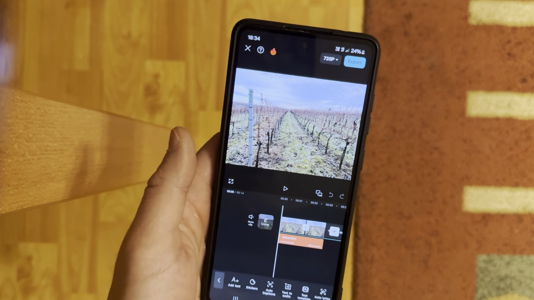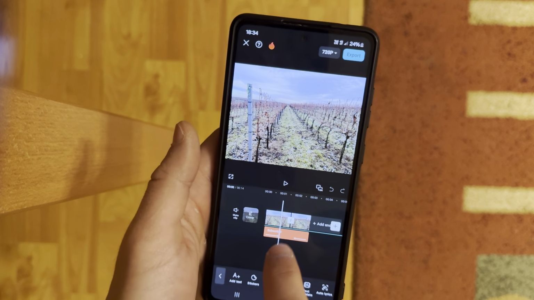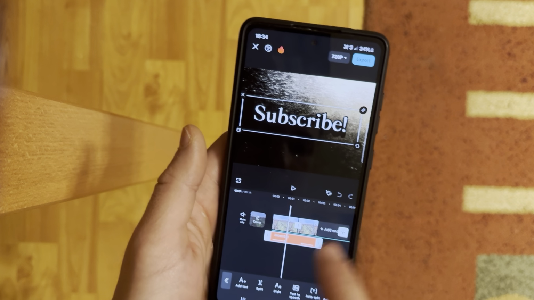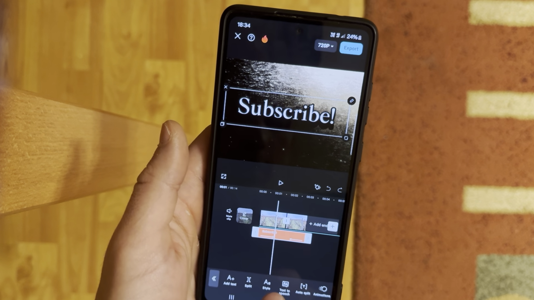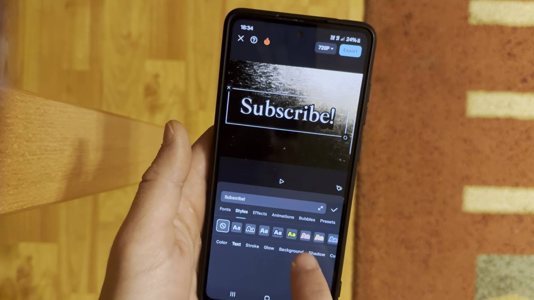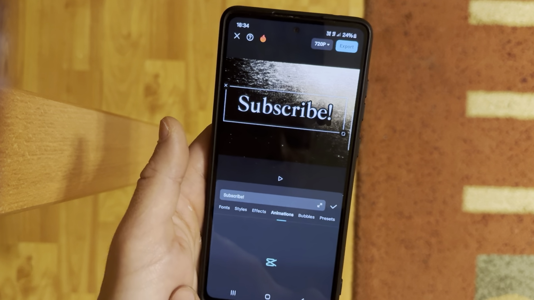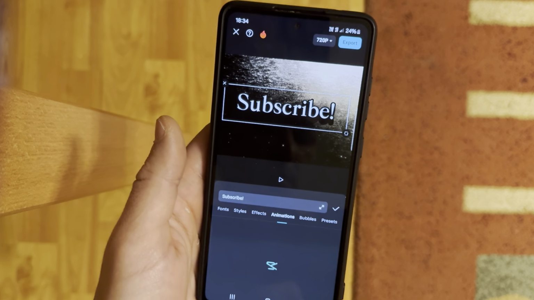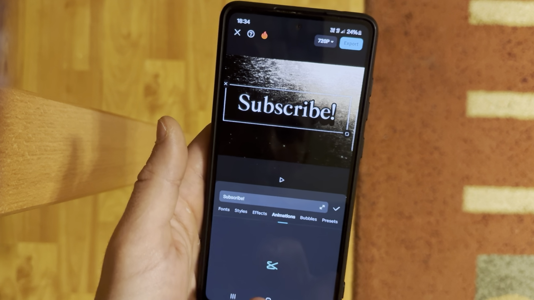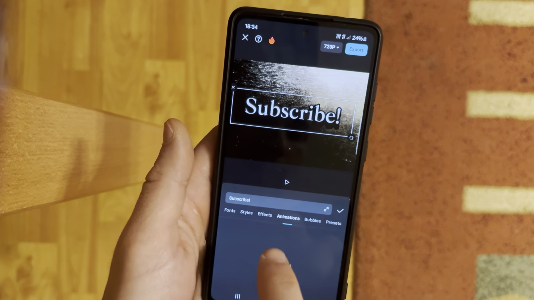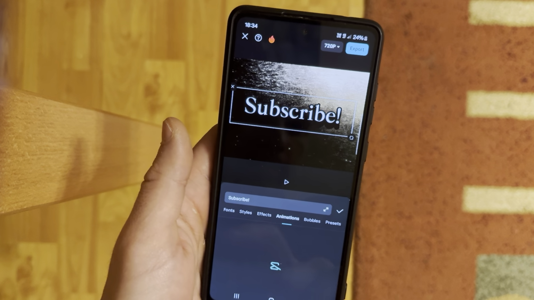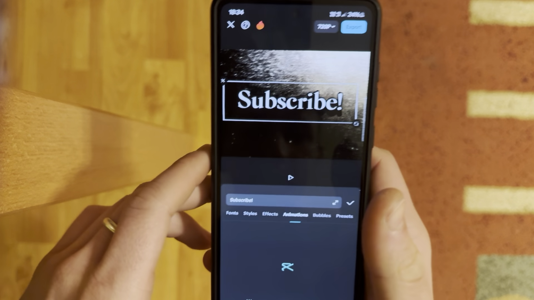Here we tap on text in the bottom row, and then we click on the text box that we would like to edit. Here we tap on style, then animations, as you can see here. After it loads, we will be able to select whether we want to add an in, an out, or a combo animation. You just have to wait a little bit.